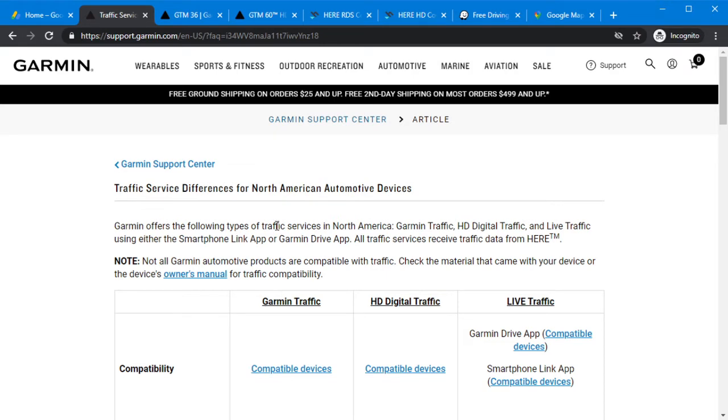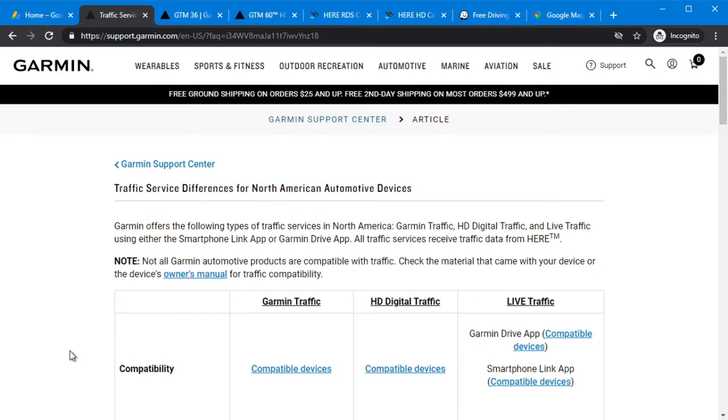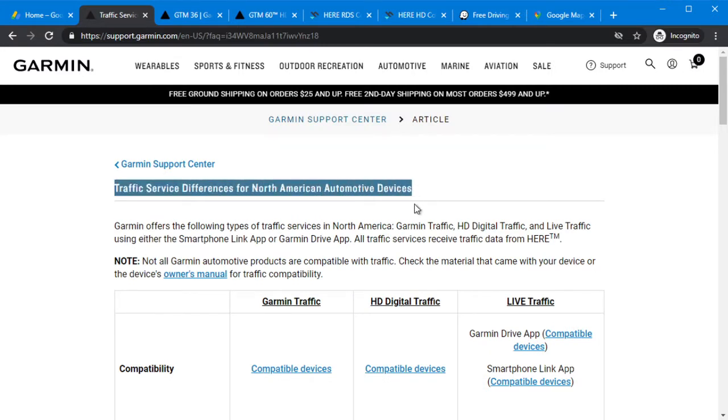So let's go. This page right here is garmin.com/traffic. It shows a different address up in the bar, but when you type that into the browser, you're going to get support.garmin.com/ this weird thing, but it is garmin.com/traffic. And right here it says traffic service differences for North American automotive devices.